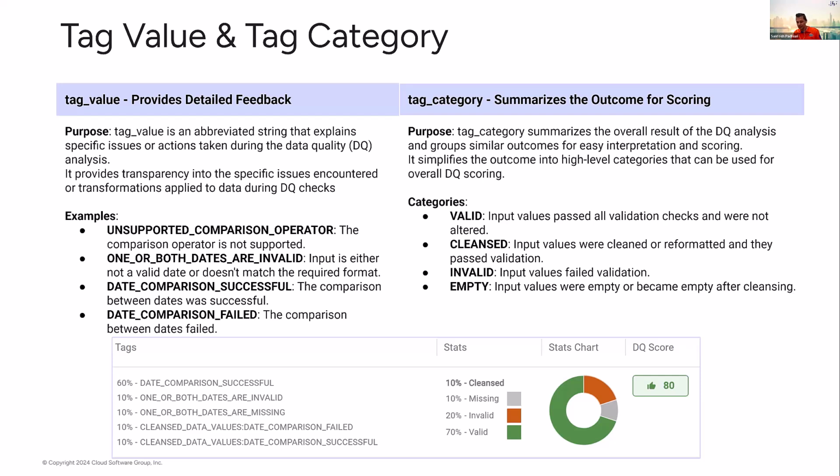We'll be able to salvage and convert a bad piece of date value, and we can cleanse it, and we'll provide a reformatted, very clean, absolutely valid date as an output. And cleansed and valid are overall considered good things. Whenever you have an input data value that meets either of these two, they will improve your score.